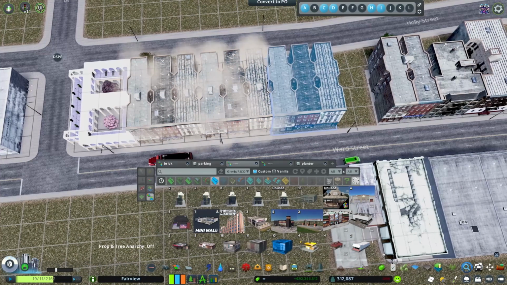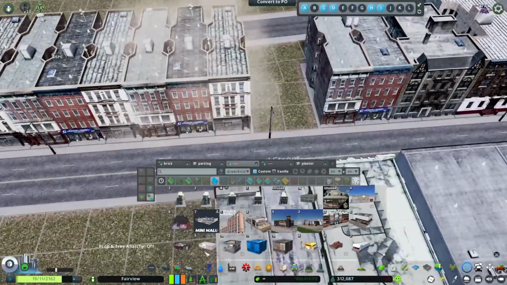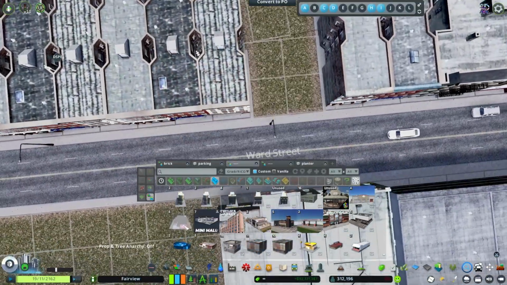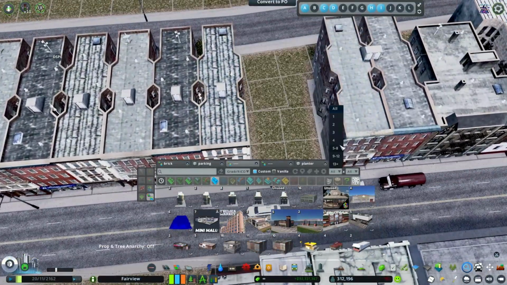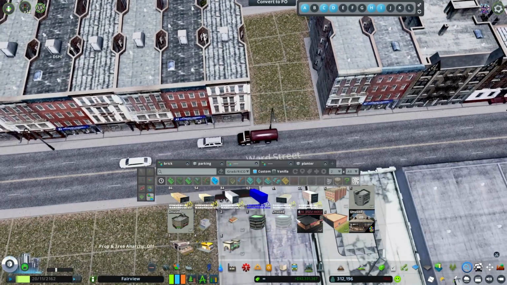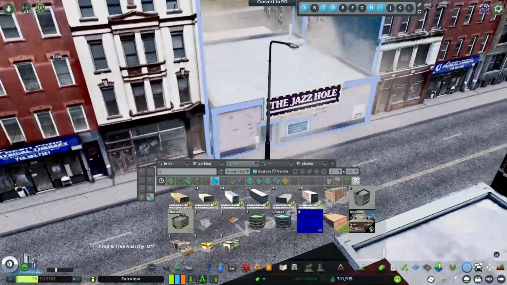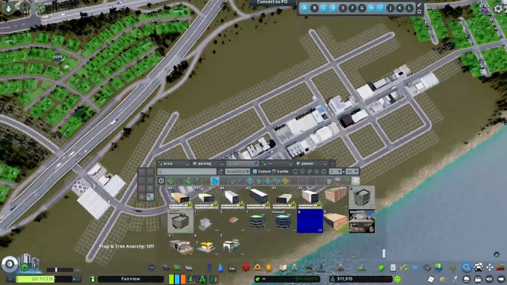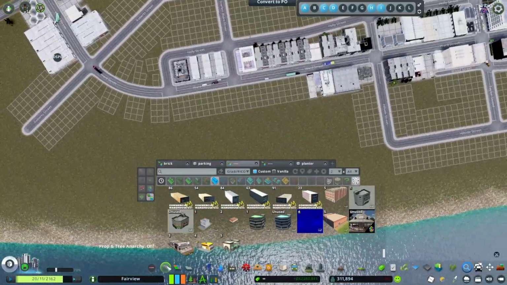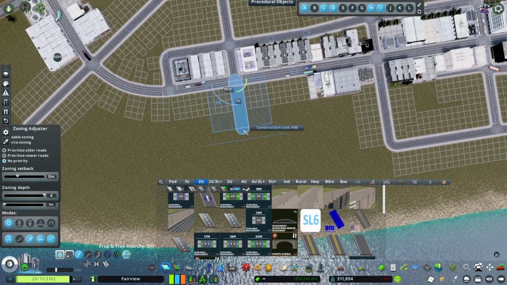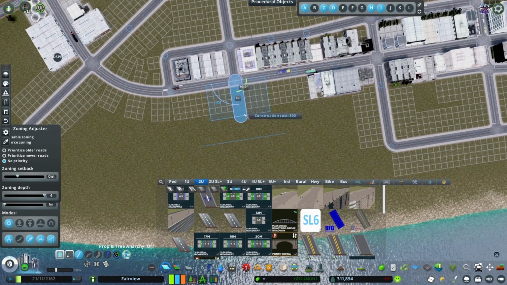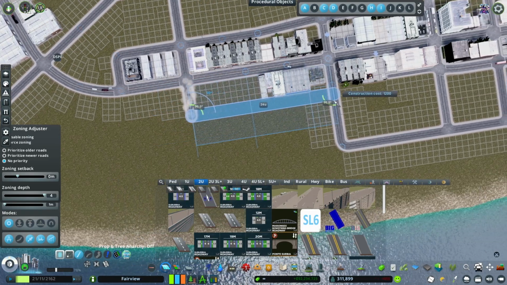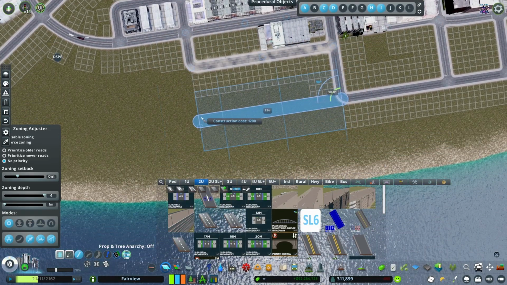Maybe plop down more of these apartments. Something that is too wide. Yeah, that's fine. The jazz hole. Gonna make this a little smaller so we have space for houses.